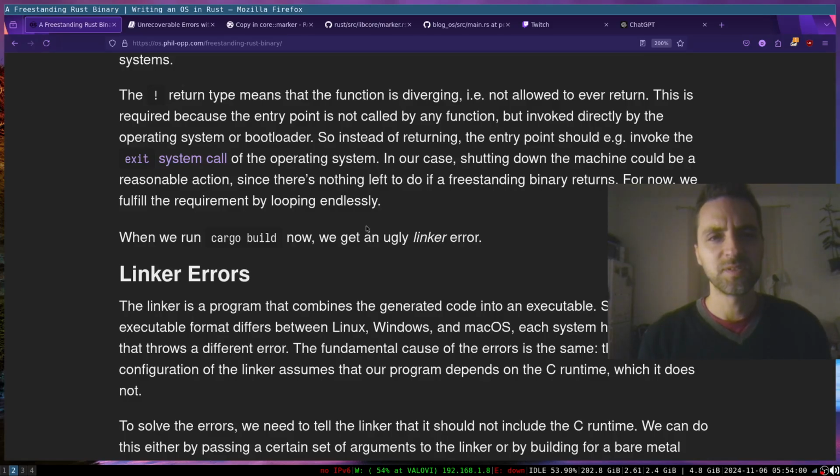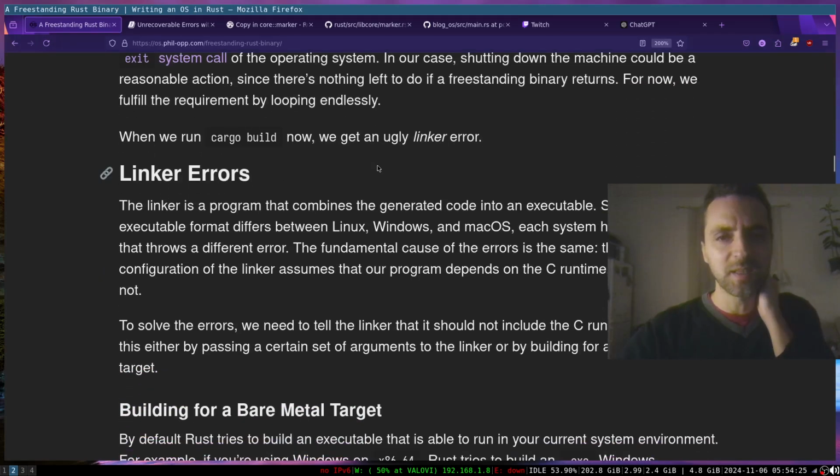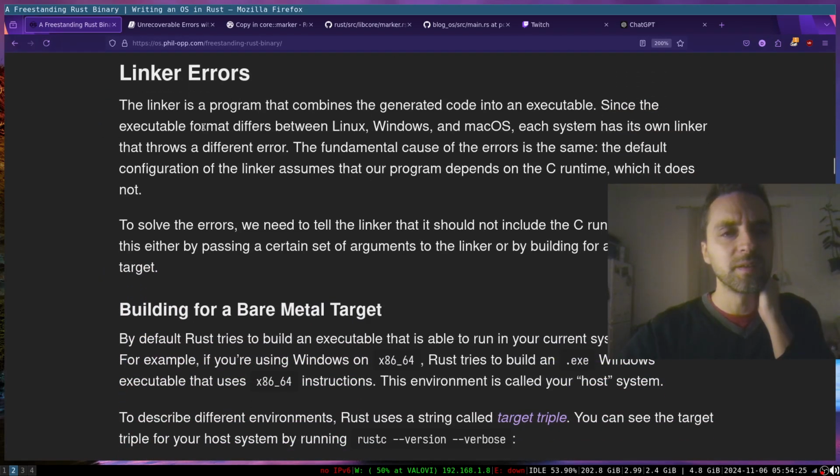The function is diverging. This is required because the entry point is not called by any function, but invoked directly by the operating system or bootloader. So instead of returning, the entry point should invoke the exit system call of the operating system. Shutting down the machine could be a reasonable action. Cargo build, we get an ugly linker error. The linker is a program that combines the generated code into an executable. Since the executable format differs between Linux, Windows, and Mac, each system has its own linker that throws a different error.